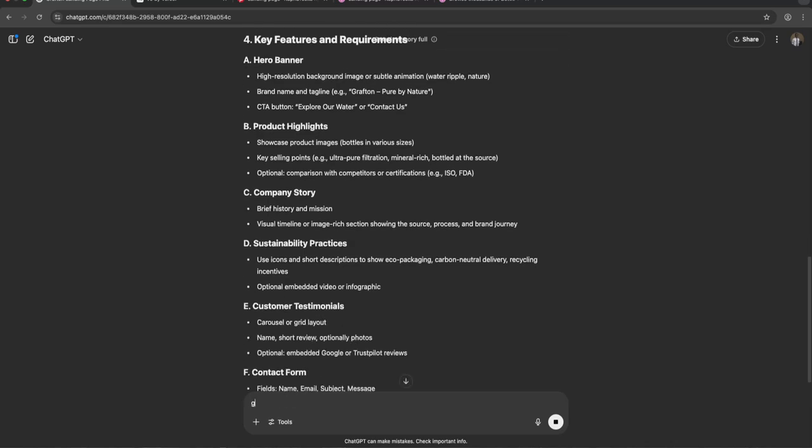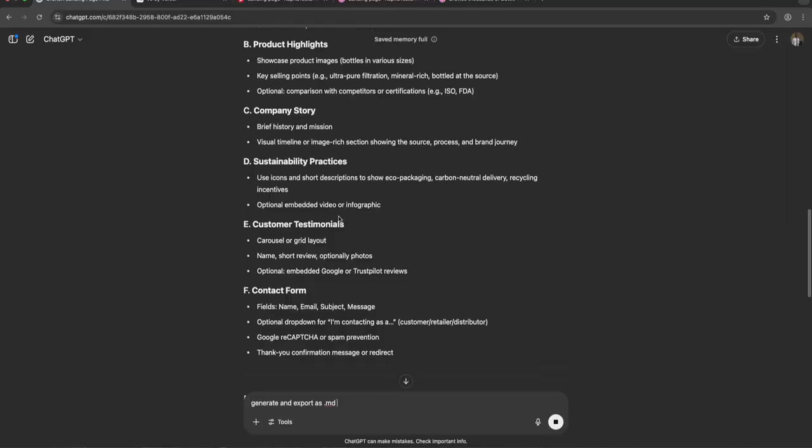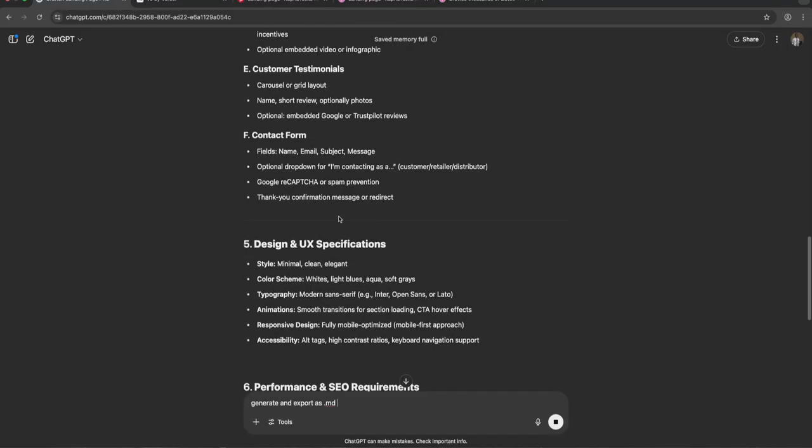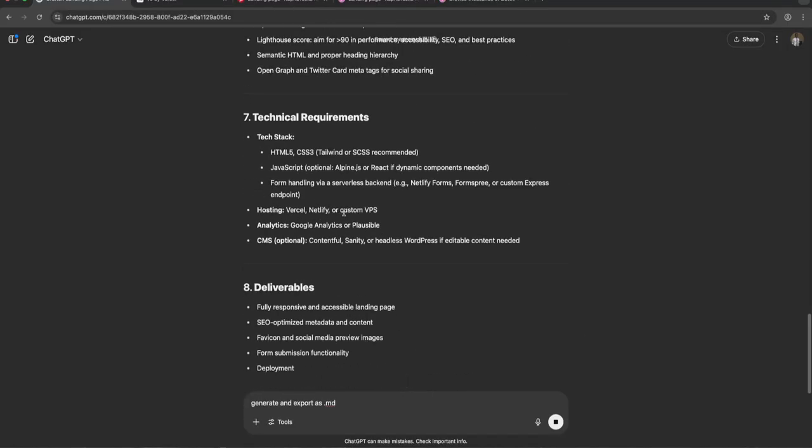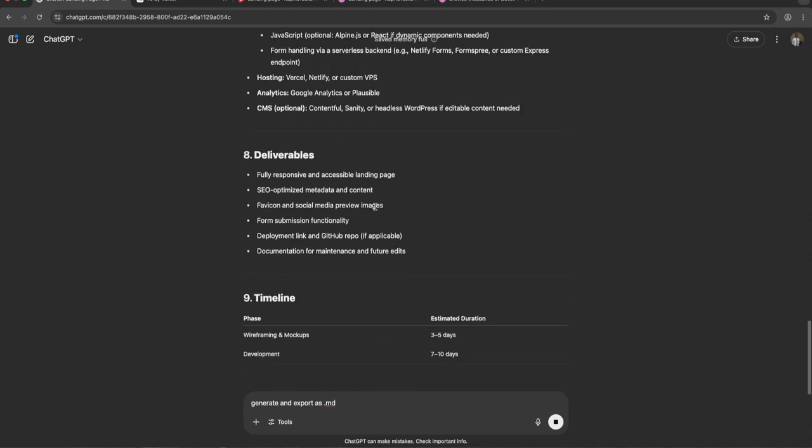We have the PRD. So the next thing we want to do is get this PRD saved on the local machine. In order to do that, we talk to ChatGPT. So okay, let's generate and export as .md. So it tells us let's generate the PRD, it will create it for us as an MD markdown file. So when we click on it, we are easily able to download it to our laptops. But hold on, let this finish. I will show you exactly everything.